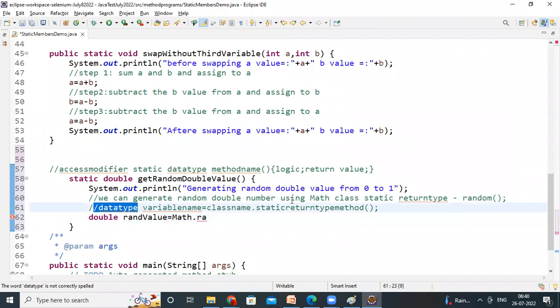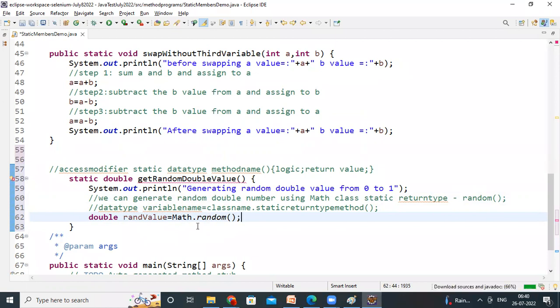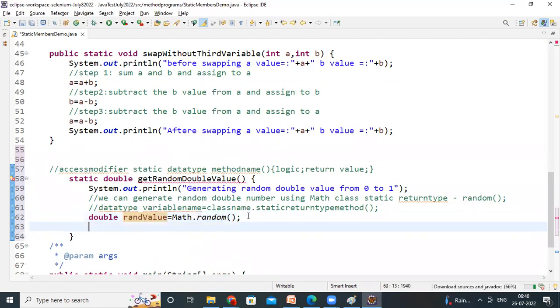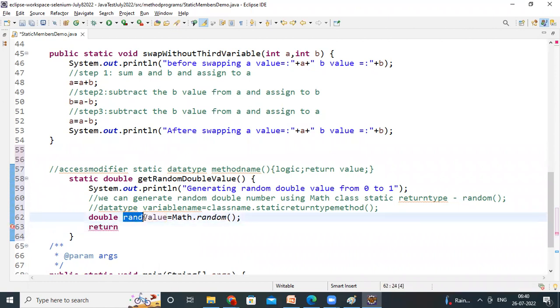How can you call another class's return type method? This is the formula I have given. The data type is the type of data this method is going to give, then a variable name to store the data, and the class name. This method is available in the Math class, that's why I have written the Math class, and the method name is random. See, you can see the class name is there, what type of data it is returning is there, and the method name is there. It is returning a random data and I'm storing it here. So you already got random data here, and every time you run this program you will get a new value. So it returns this random value.